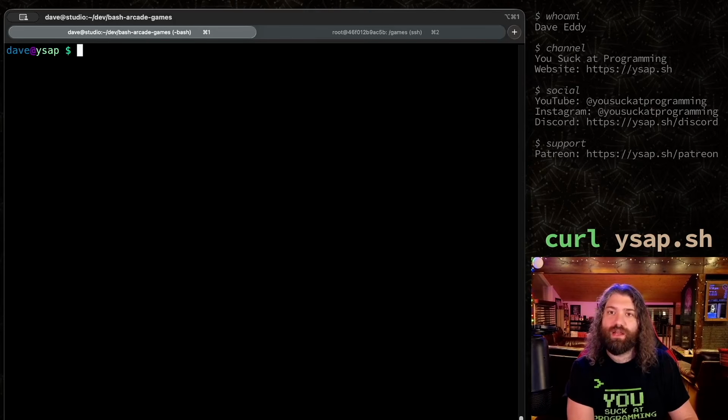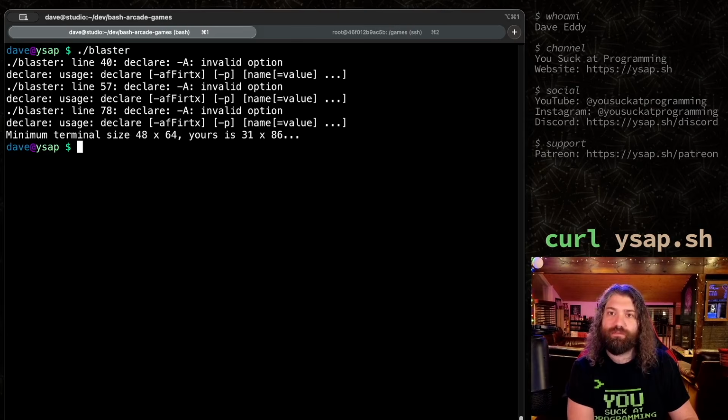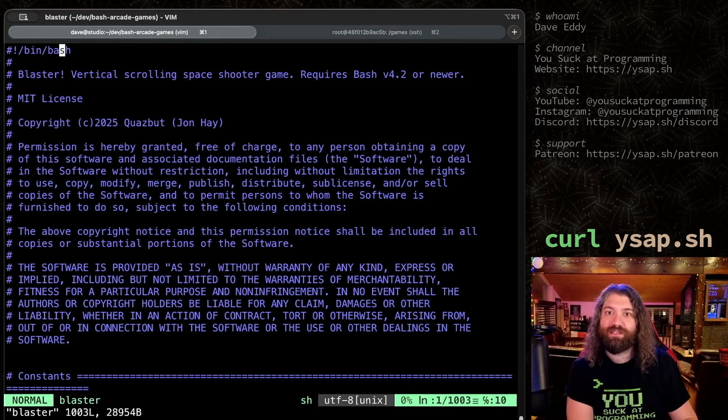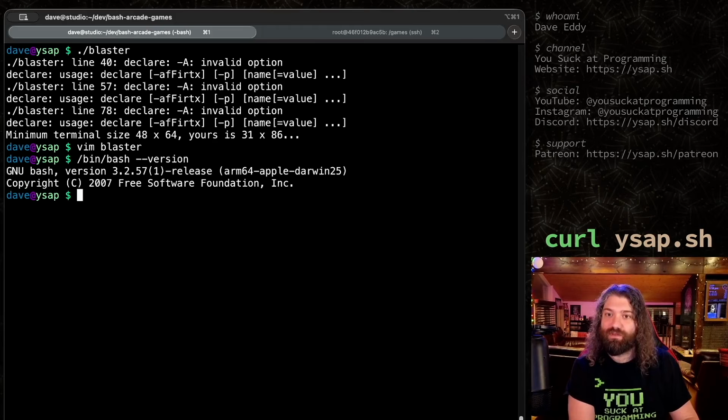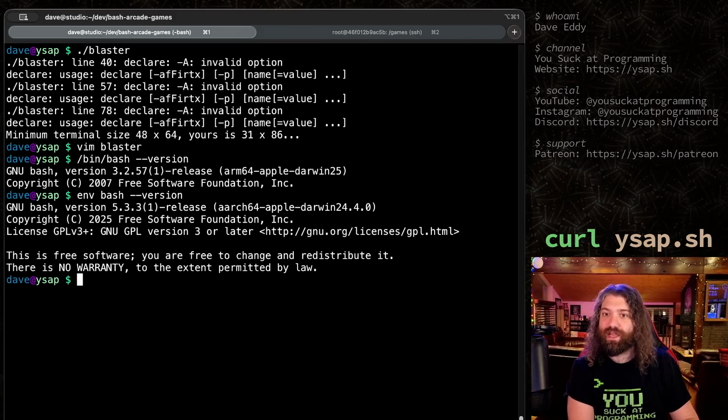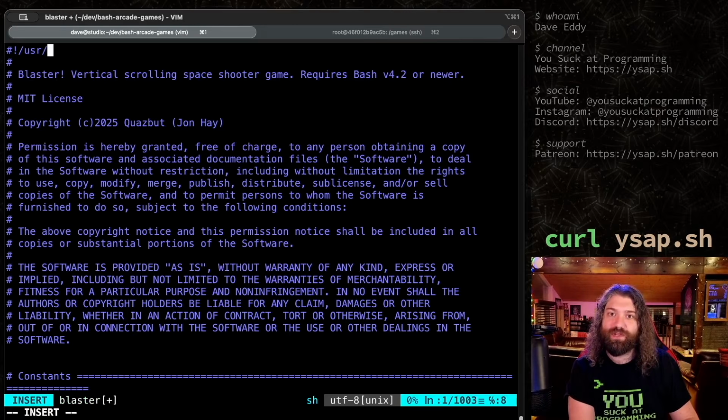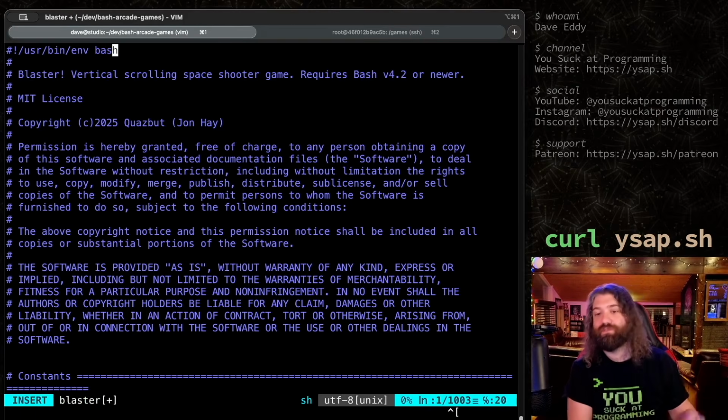So let's go ahead and run the blaster game here, and we get some errors. Okay, this is okay. I didn't even think about this, but let's look at this code. It's calling bin bash up here. This is going to error on my machine because if you just call bin bash, you're going to get this old version of bash, whereas if you call the version of bash that's in my environment, you'll get 5.3, which is what we want. So I'm just going to change the shebang up here to user bin env bash, and this will fix it on my machine.